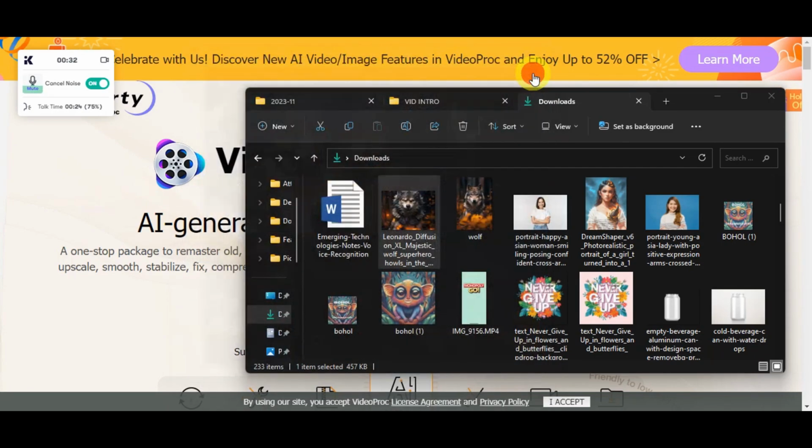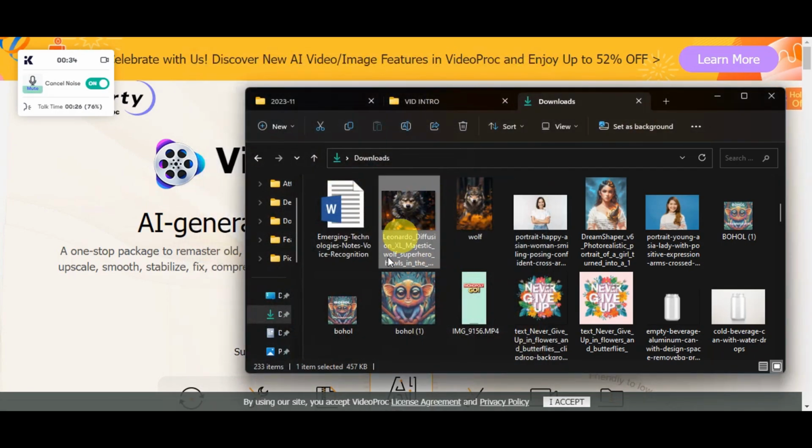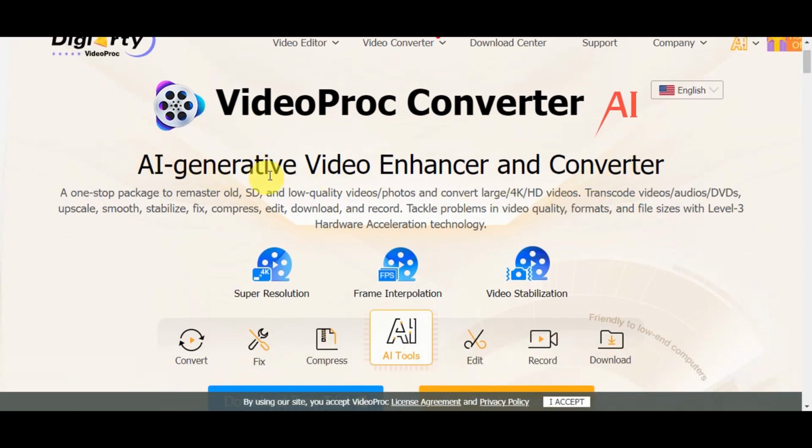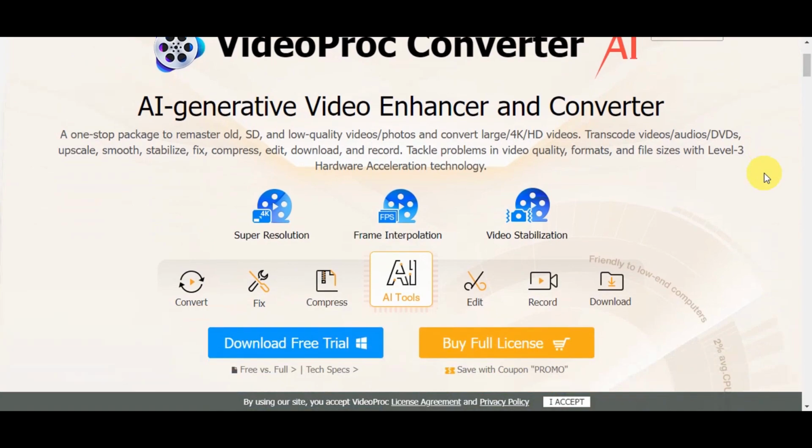For you to be able to do that, you'll first need a design that you want to upscale so that you can follow along, and then you'll need to head onto this website, which is the Video Pro Converter. This is an AI generative video enhancer and converter. It is a one-stop package to remaster old SD and low quality videos or photos, and you can convert large 4K HD videos.